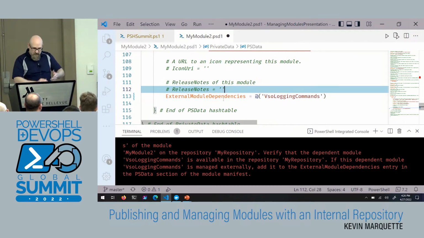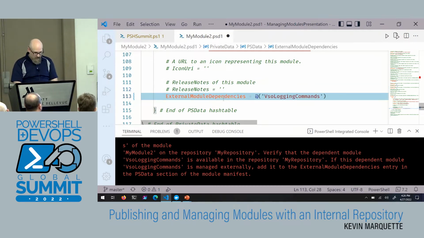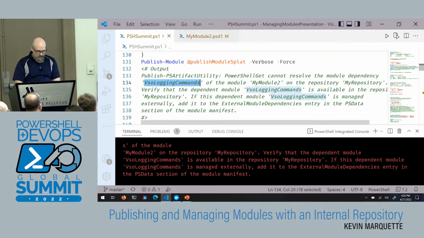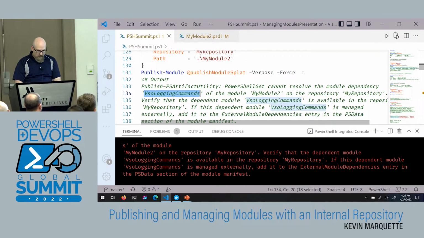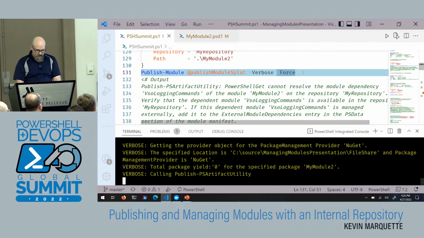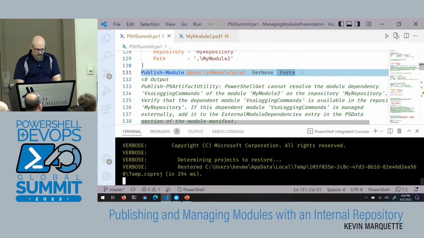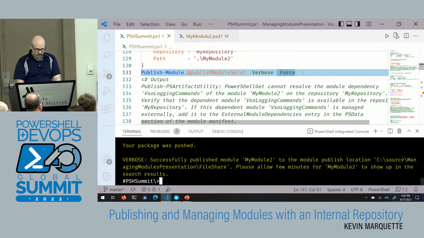I can now publish this module just by defining this as external. The Active Directory command would be a great one to put there. And if I rerun this publish command, we should happily get our module published. But then the first time you try to call that module, it doesn't exist in the script. So yes, you still have to make sure it's on your box and install it.